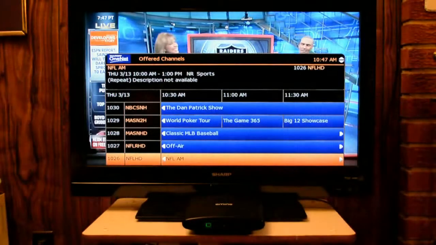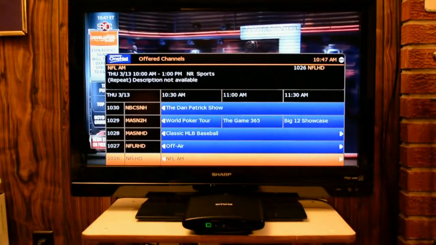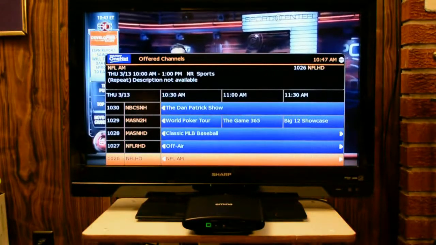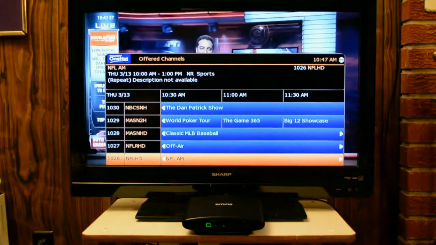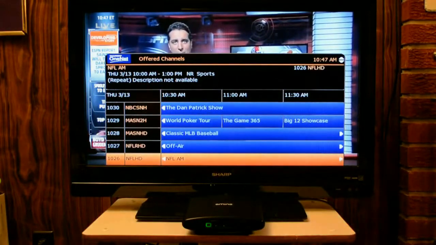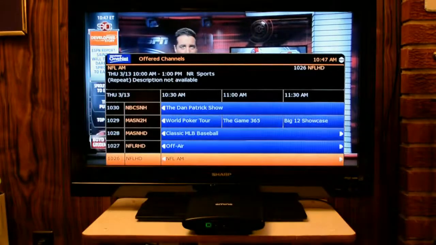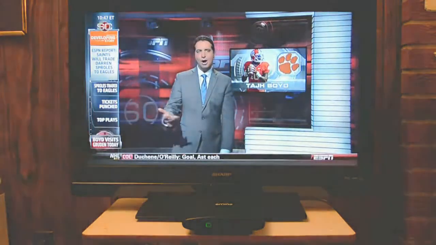Anytime you want to get out of the guide, or frankly anything that is on the screen like that, when you pull up a menu, program information or the guide, if you hit the X button, which is to the right of the guide button, it will take that off of your screen, and you can see I just did that there.